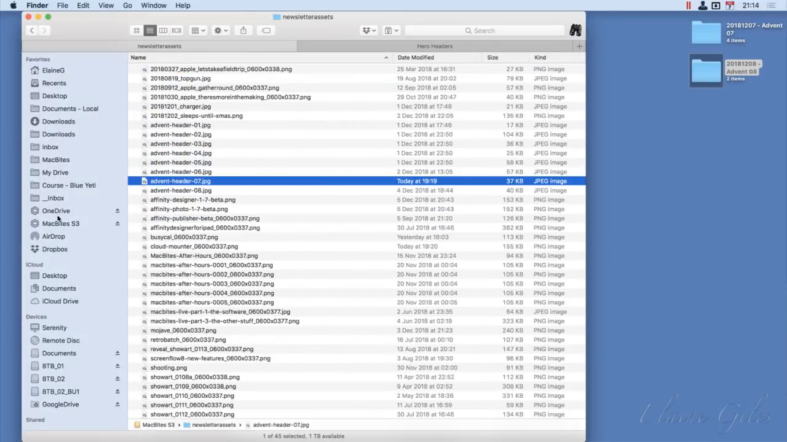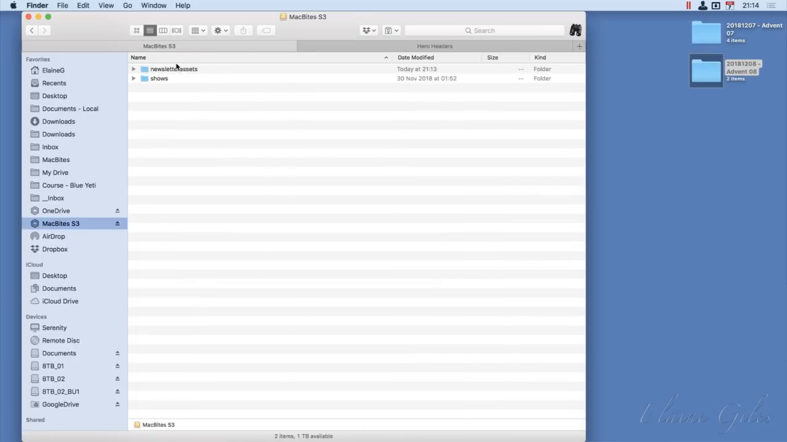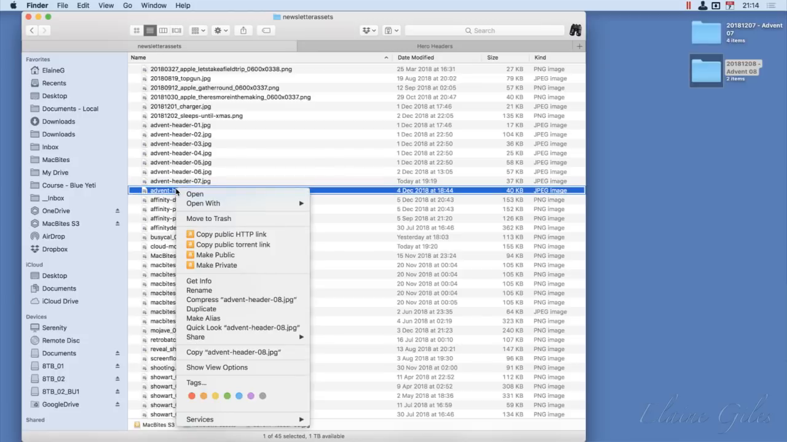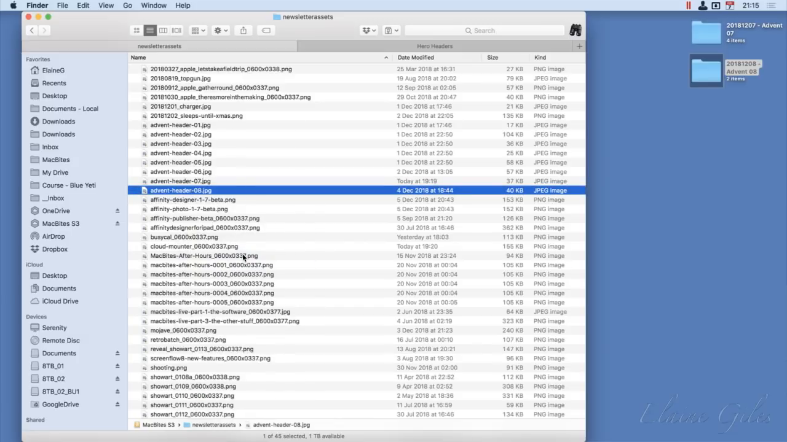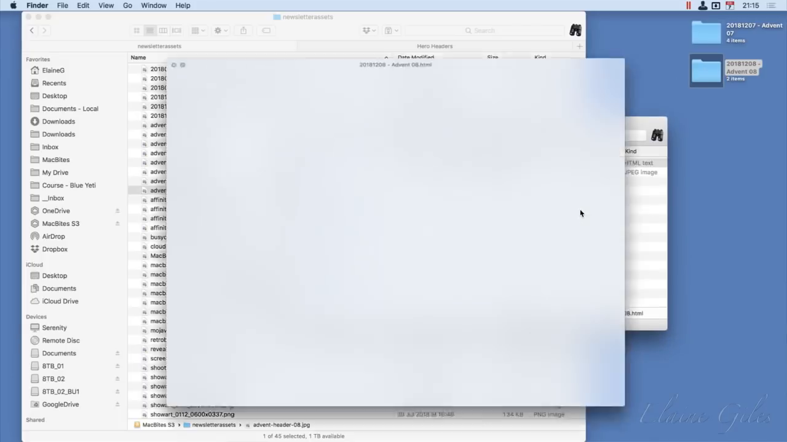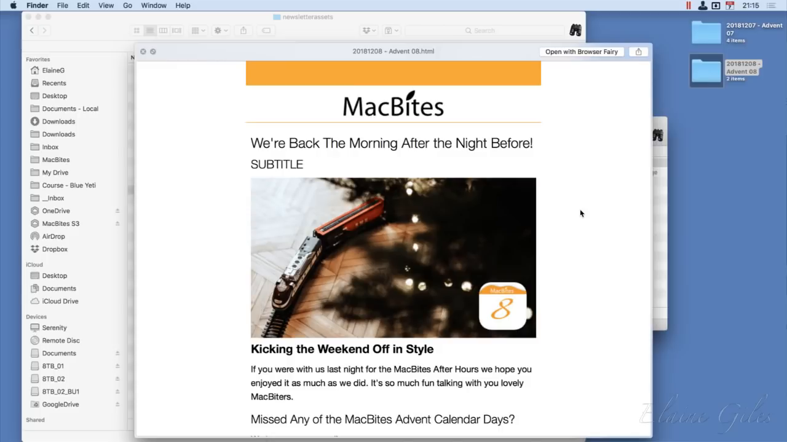So I'm going to go into MacBites S3, go into the newsletter assets, find it, right-click on it, and then I've got these 4 options that are all to do with CloudMounter. At the moment, it's set to private, and I'm going to make it public. Once I've done that, this is always the nervy moment, will it actually work? Go back into it, do a preview, technically speaking, yes, it should work. And that, just being able to do that through the Finder is what saves me a ton of time. And that's what CloudMounter is all about.